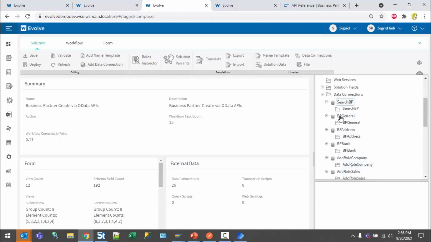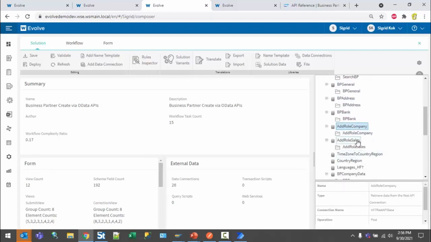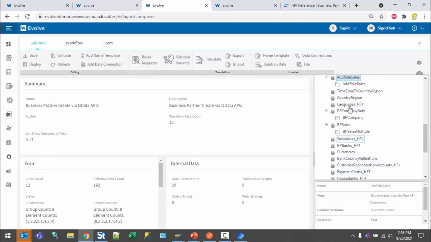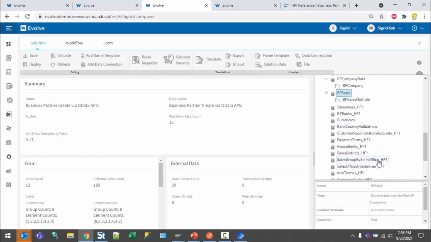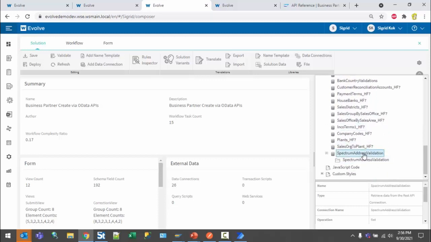And I've added data connections to post the general data, address, bank is optional, adding the roles for sales and company. I've got a number of data connections for lookups. There's my sales, and I've got that spectrum address validation too. So just a quick peek at how this is put together.